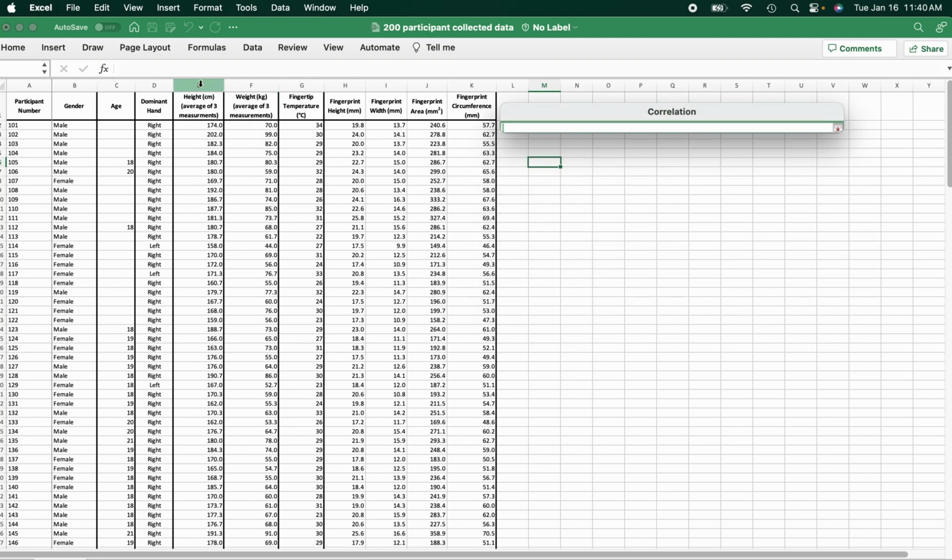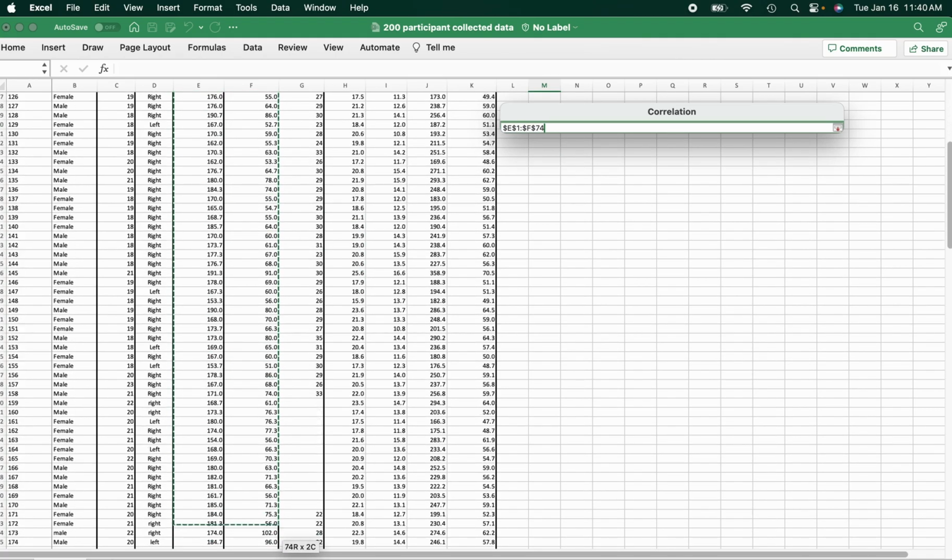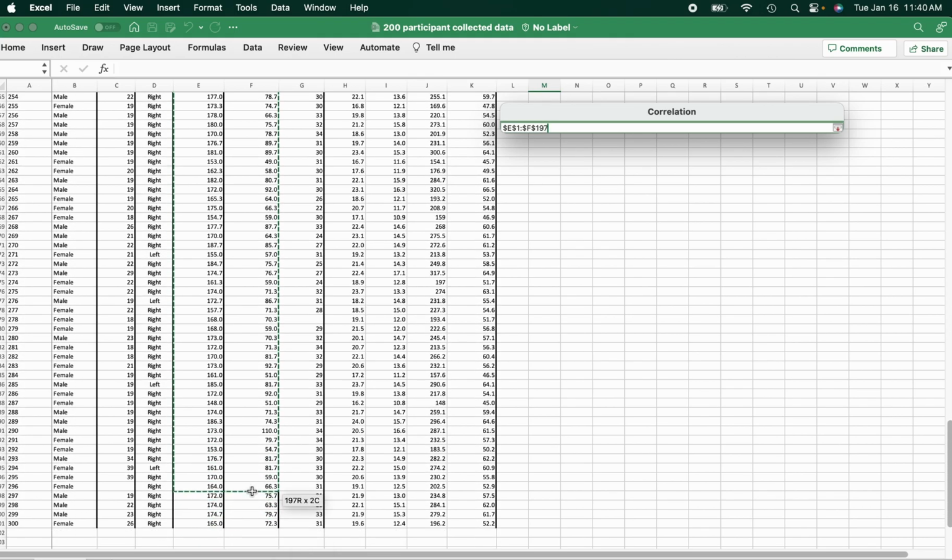We're going to go over here and we're going to select everything in columns E and F. We're going to start with E1 all the way down to F300, which is actually row 201.